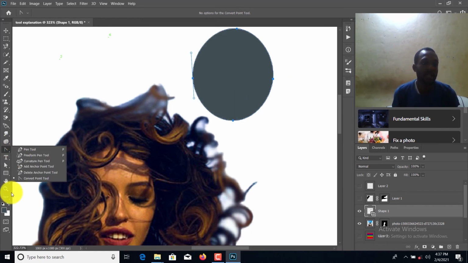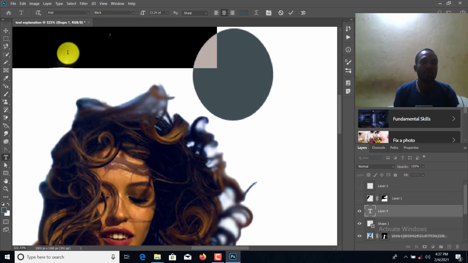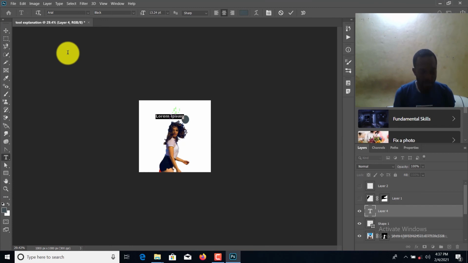So that is simply it. The next one is the type tool. The first under the type tool is the horizontal type tool. Horizontal simply means from left to right.